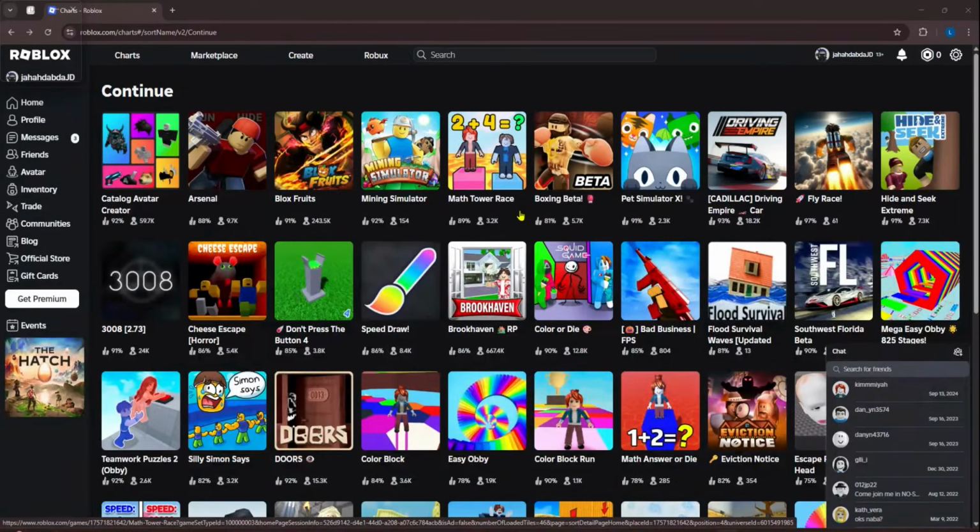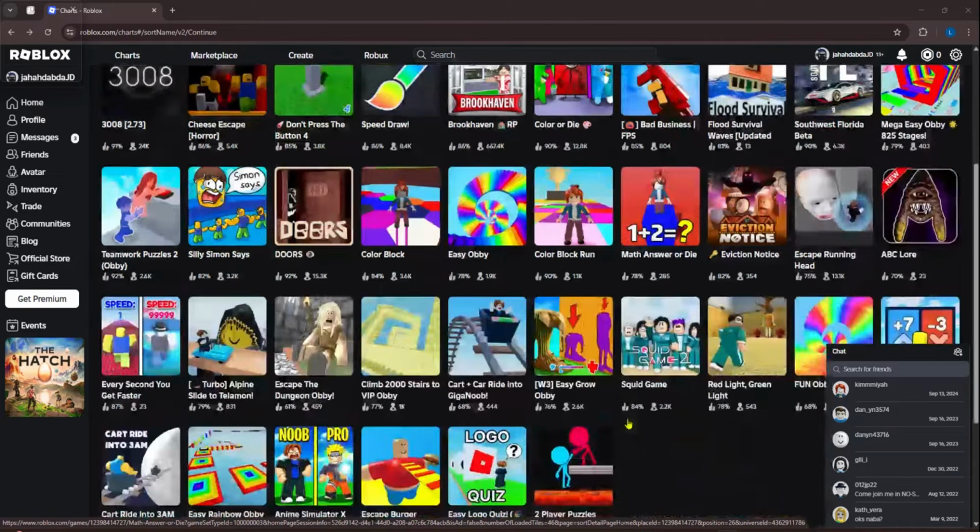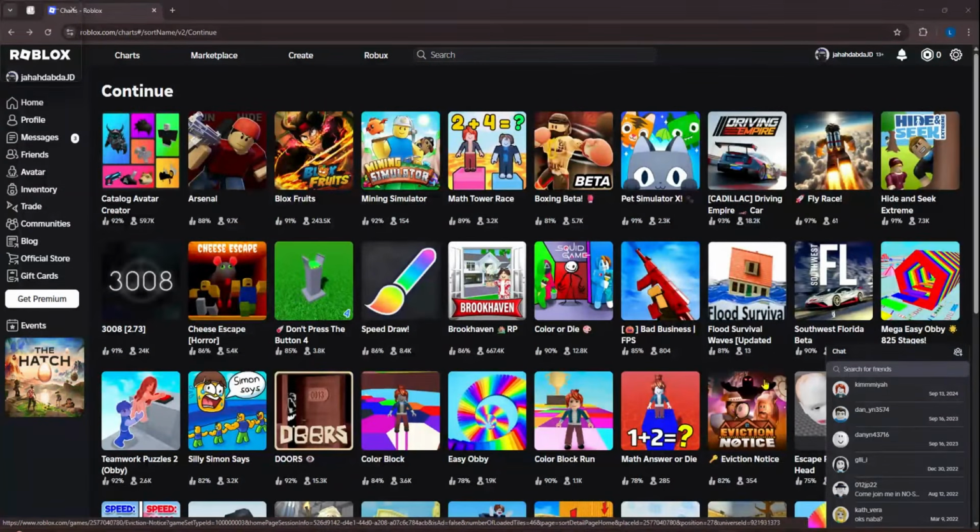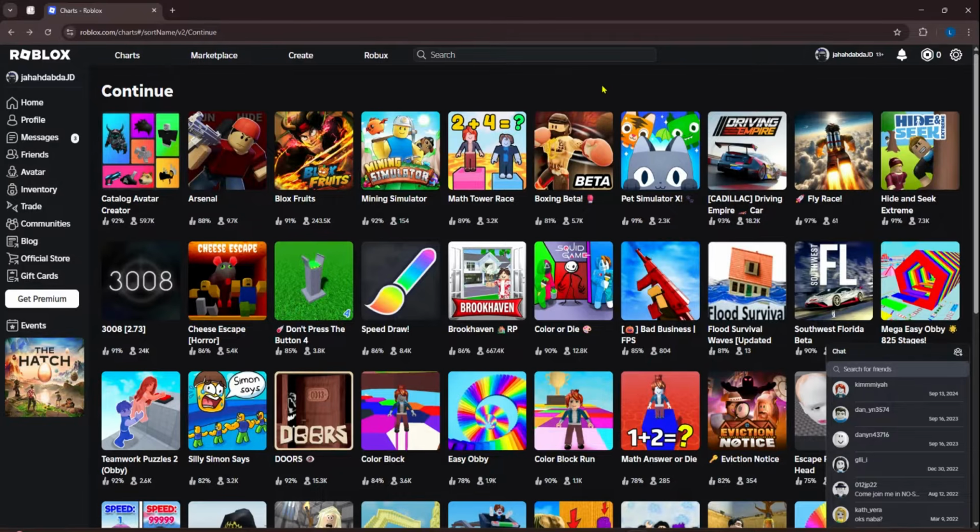Hey guys, so unfortunately Roblox no longer shows the exact last online status on profiles for privacy reasons. Here's what you can still do. So follow or friend them with your friends.